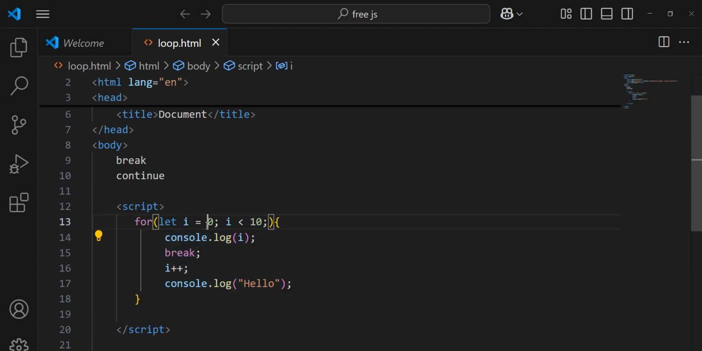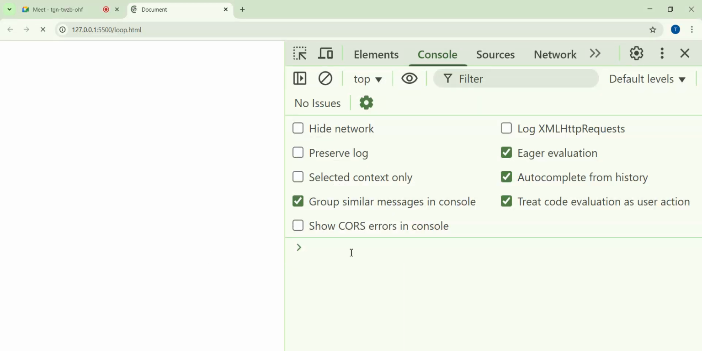I is 0. Is 0 lesser than 10? Yes. That means it's going to enter this loop. It's a console log I, which is 0. Immediately it sees this break, instantly it will stop looping. The loop stops immediately. So that means when we check, we only see 0, nothing else. Break means terminate the loop.